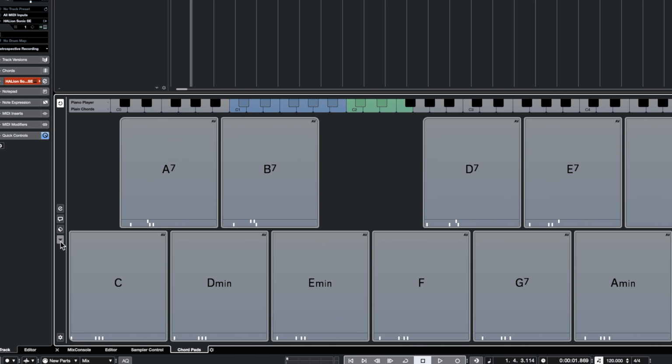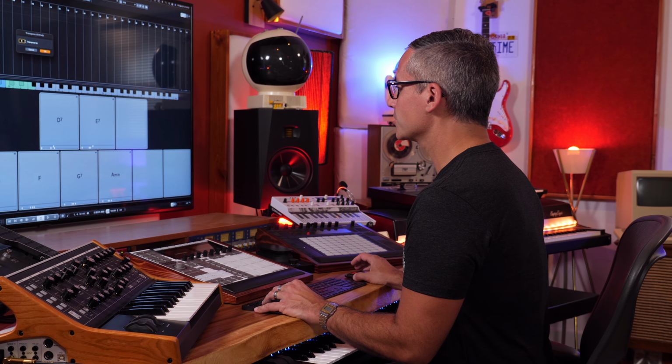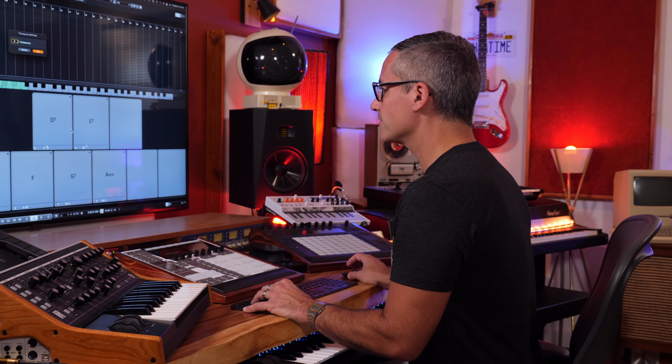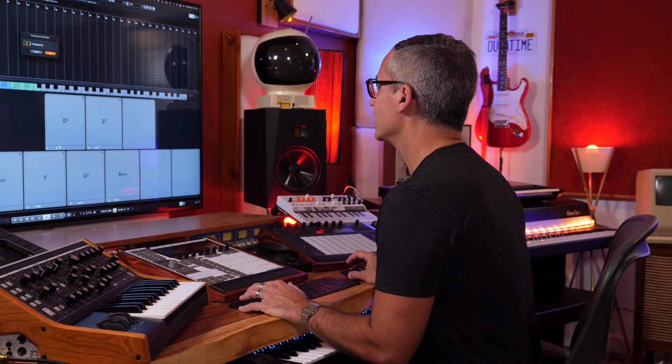We go over to the left-hand side here and we can click this functions menu and we can say, all right, let's transpose all pads. This looks like it's kind of in the key of C. We've got C, D, E minor, F, G7, and A minor. And then we've got some sort of alternate chords up top that are kind of related to the key of C. Not too far away from the key of C.